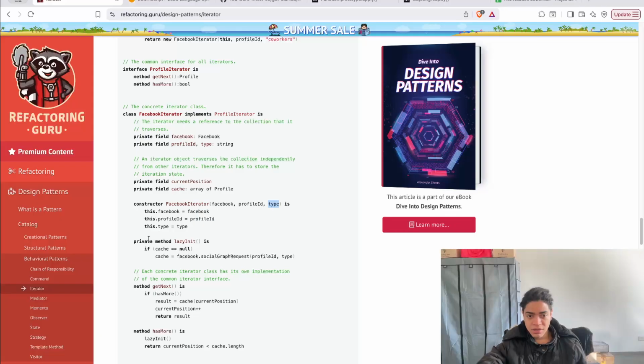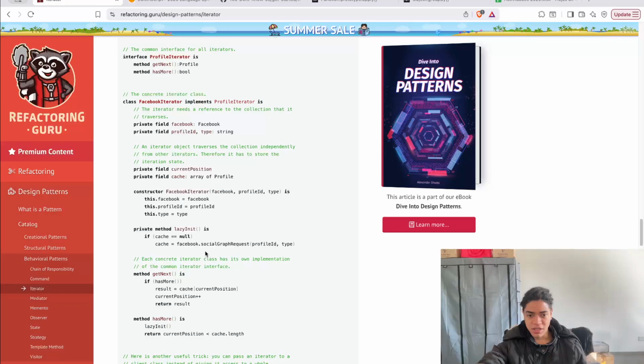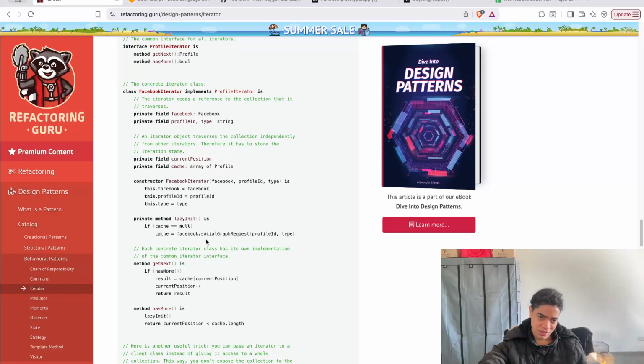Then it says, hey, this private method lazy init is called if the cache is null. So if you don't have anything in the cache, I want to actually store the entire social graph request, the entire value of this social graph. This is the lazy init. It might take quite a lot. If you think of the social graph, it might take a while.